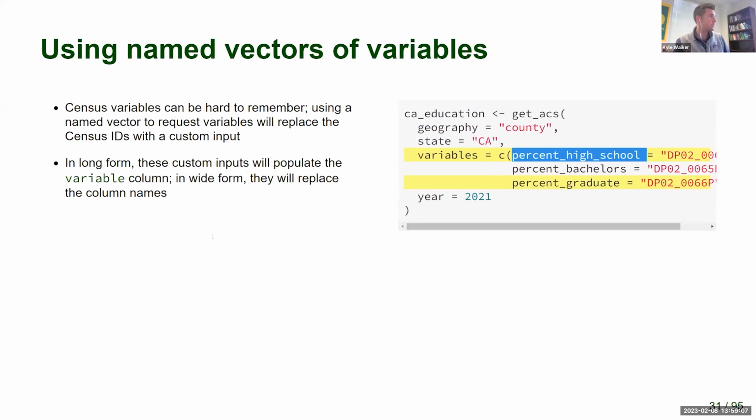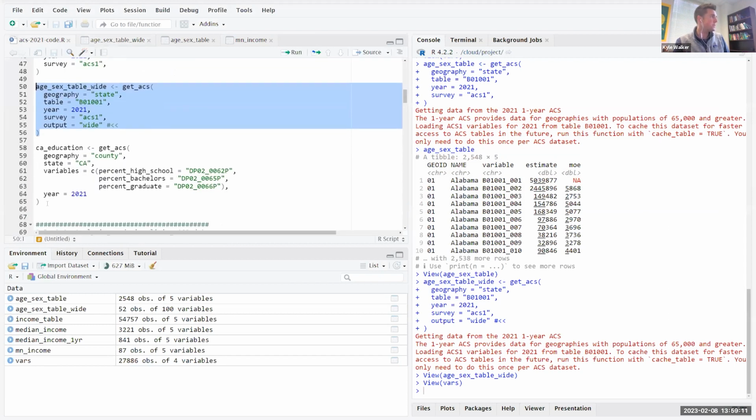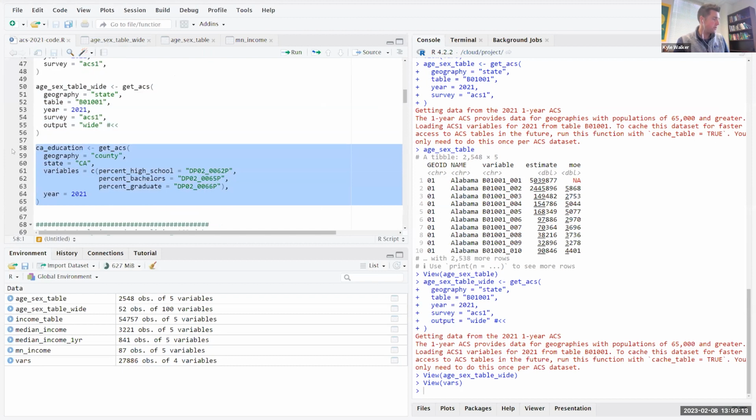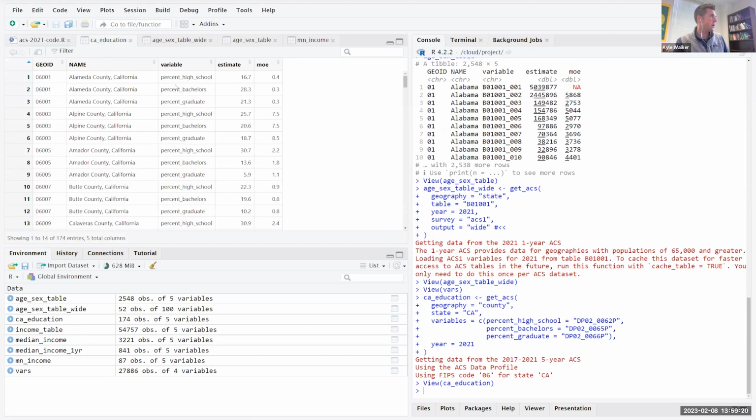Watch how that works. If I go back here to my script, I'm going to pull down at the county level this information for California. I open that up and check this out. Instead of the ACS variable name, it shows the names that I told Tidycensus to put in: percent high school, percent bachelor's, percent graduate. I find this to be really handy.